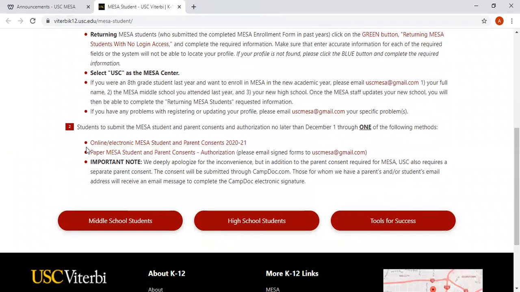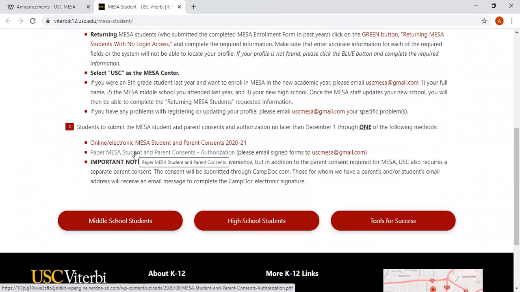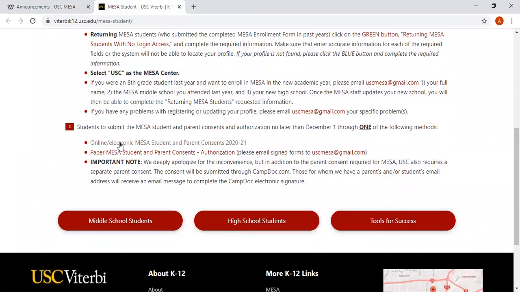You have two options. The first is an online electronic MESA student and parent consent form. The second is a paper MESA student and parent consent form. The paper consent form needs to be printed at home, then signed, scanned, and emailed to uscmesa@gmail.com. The first option is much easier and faster. You can select online electronic MESA student and parent consents.